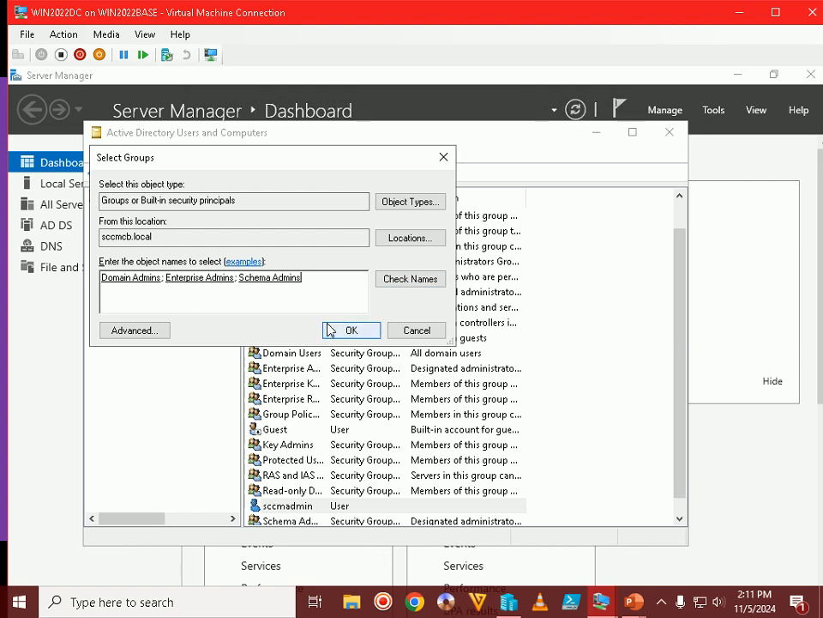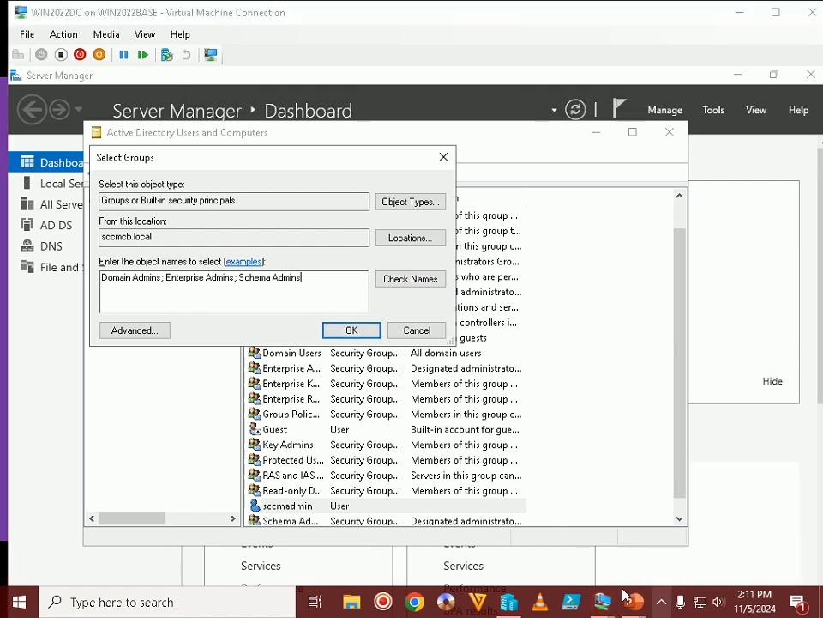Now before hitting the OK, let me just explain to you why those three groups are required, what is the meaning of those three groups. Domain admins means you can do any domain level change to your Active Directory, like installing a new domain, removing a domain controller, or removing or adding your domain controller roles, FSMO roles. All these things you can do through domain admins accounts.